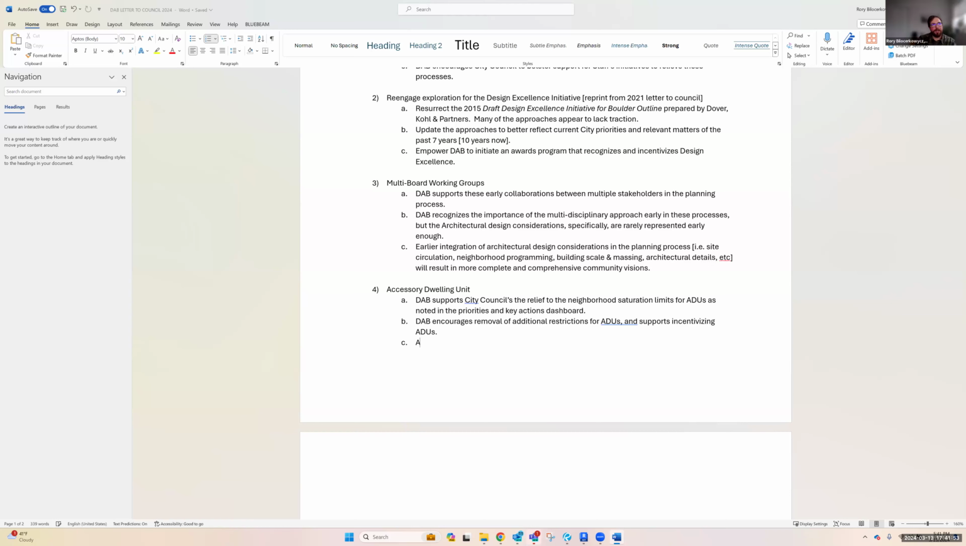So we're gonna say additional incentivizing metrics, i.e., relief on lot coverage, open space requirements, FAR, open space, etc., to allow, whatever, could be explored.